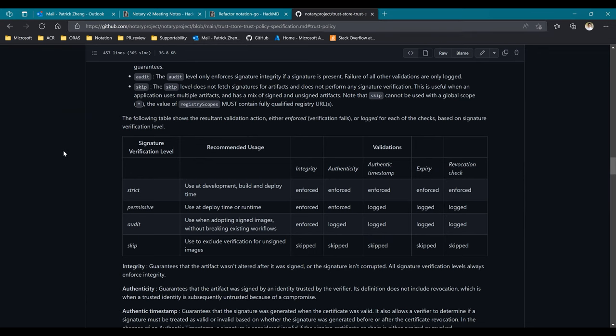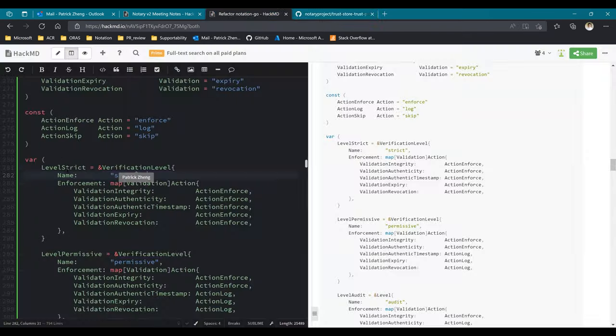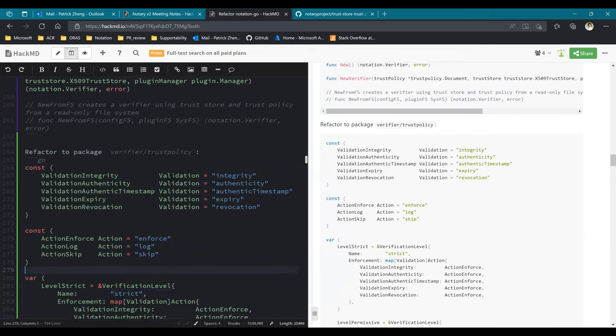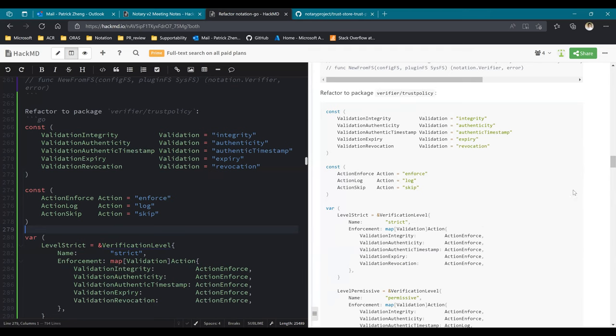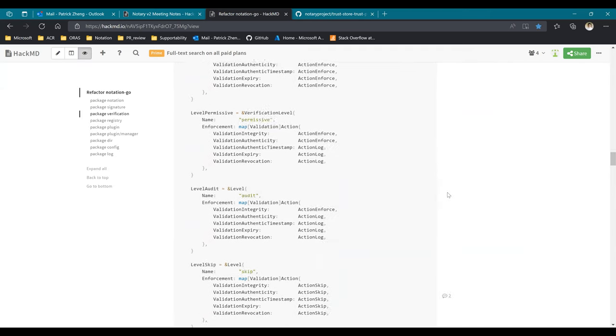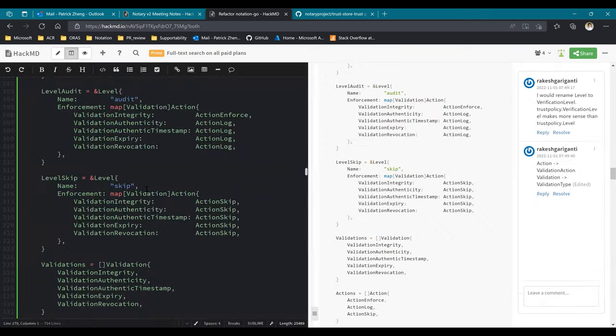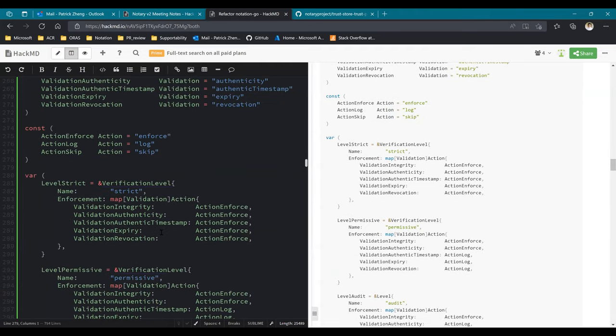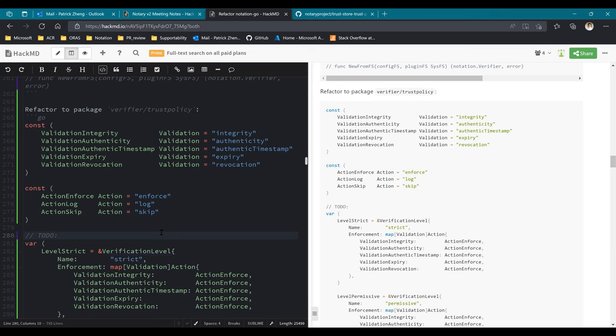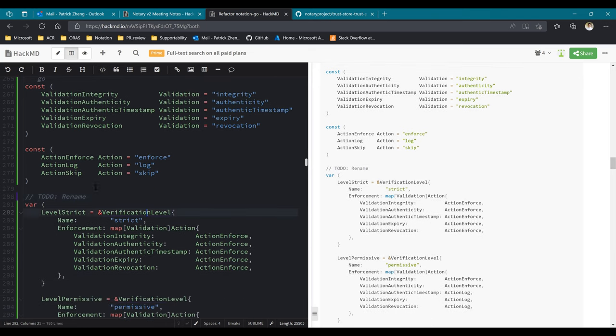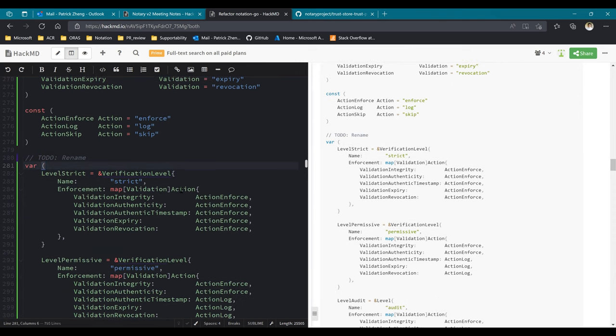Yeah, so Patrick can go back to our MD doc. So let's go back to the comment. Okay, so action will be validation action, and validation will be validation type, right? So let's update that after this meeting. Yeah, maybe Patrick, you can just reply to that comment. I added a to-do here. I will remember it.